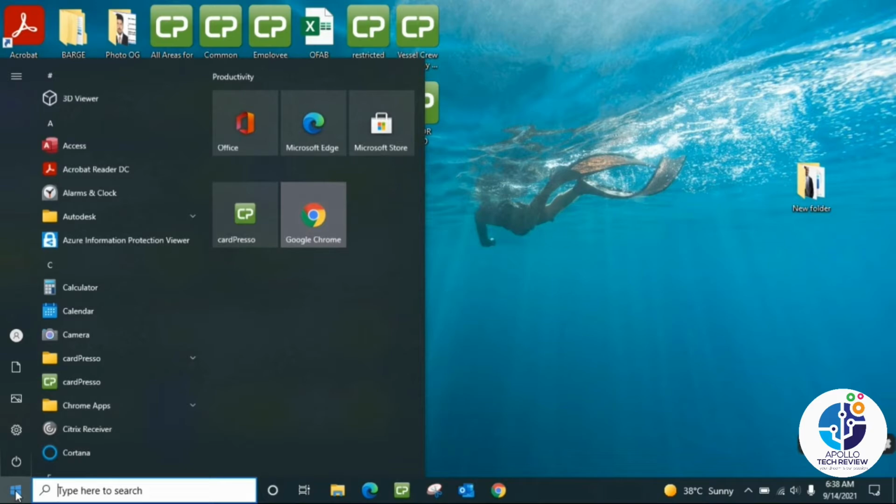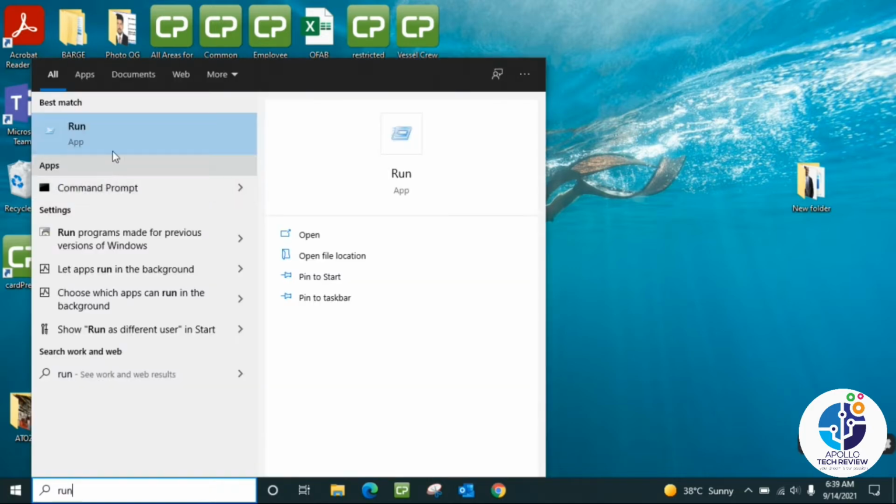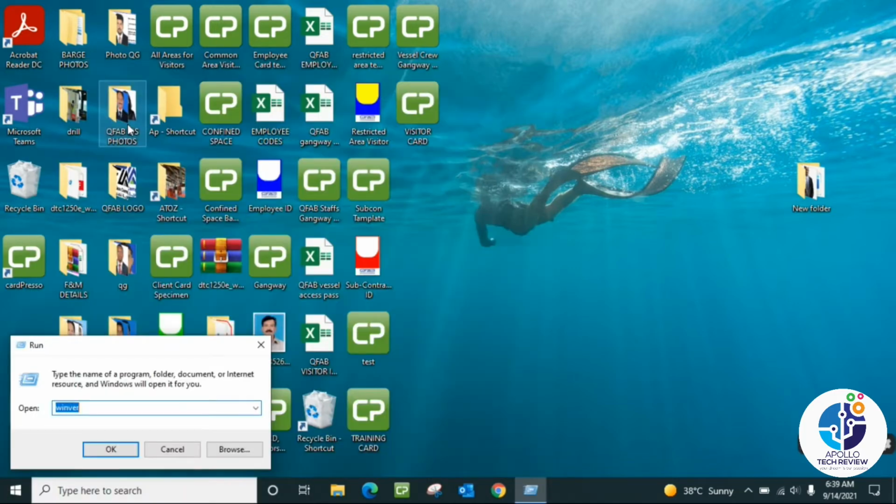So the first one, you just have to go to the start button here, then you type run, then click on this one, run. Then you write %temp%, and then click OK.